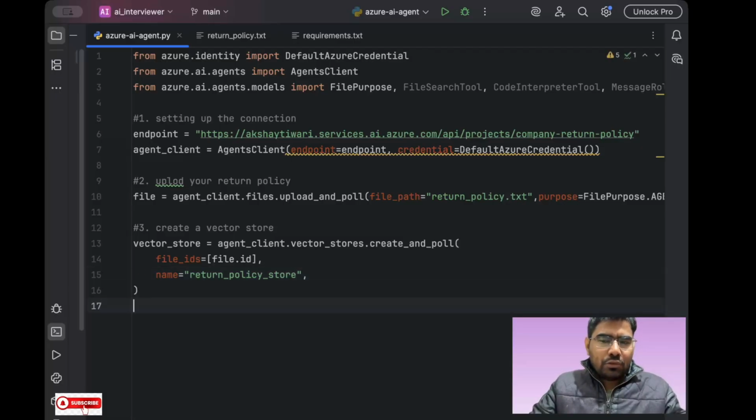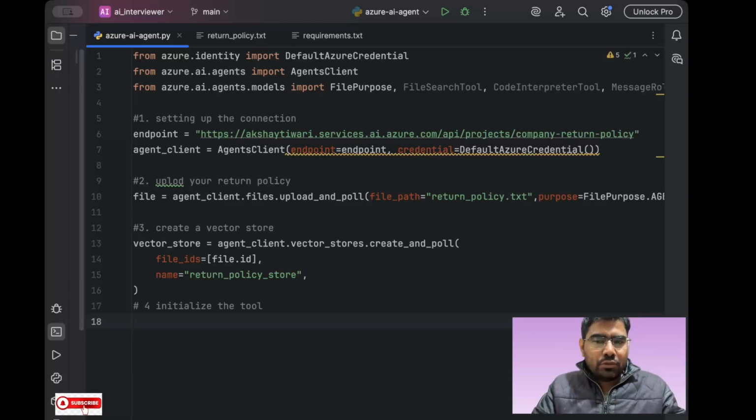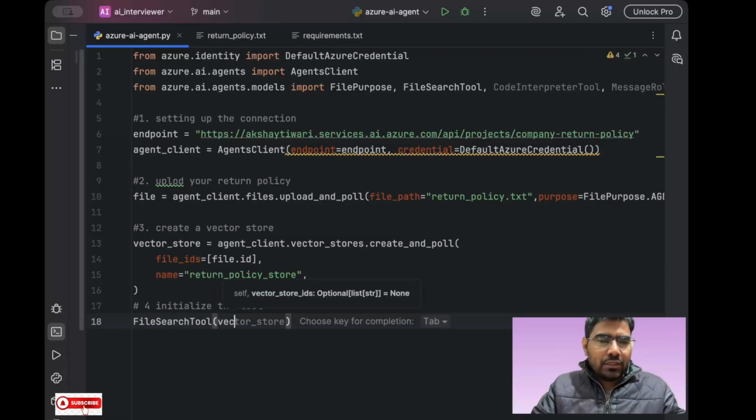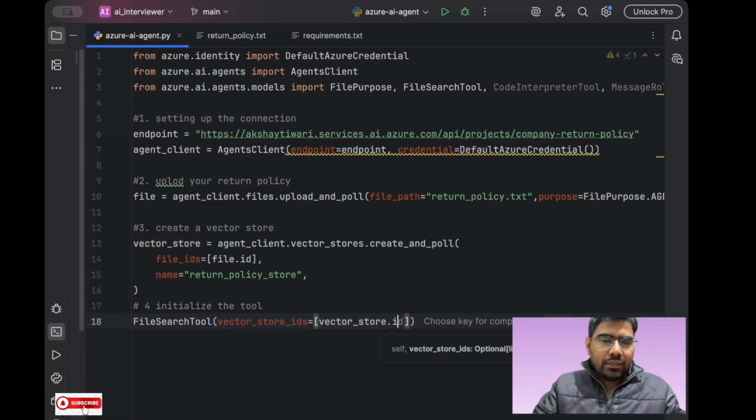Then we initialize the tool. So the fourth step is to initialize the tool. Here we'll use the file search tool. We have that FileSearchTool class, where we'll pass the vector store IDs. So vector_store_ids equals vector_store.id.